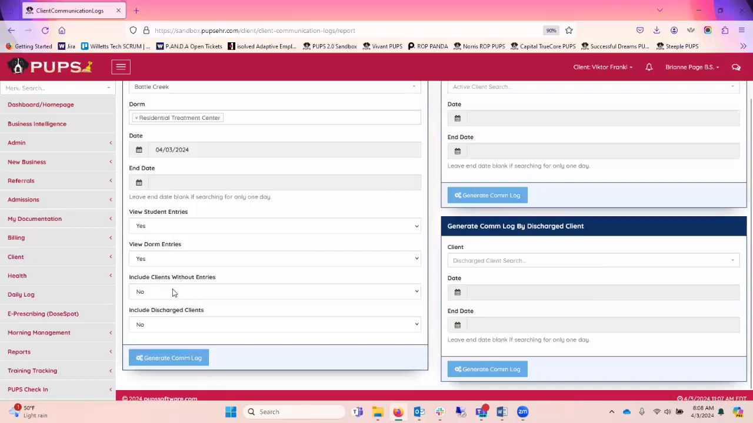So if you only want to see active clients who have had an entry, you can leave these on No. However, if it's important to you that you know who does not have an entry, or that you also see the log entries for clients that have since been discharged but were active during your date range, you can set these options to yes, and it will give you more data in your report. So for now, we'll just leave these on No and leave these on yes. So we're going to see all the student and dorm entries for our dorm for today. Then click Generate Comm Log.